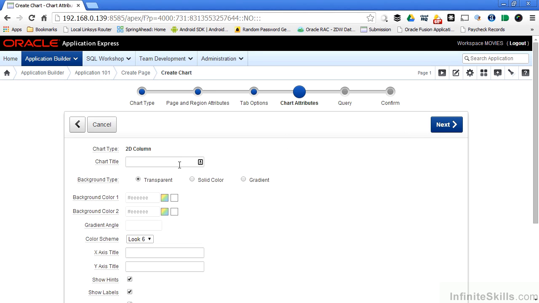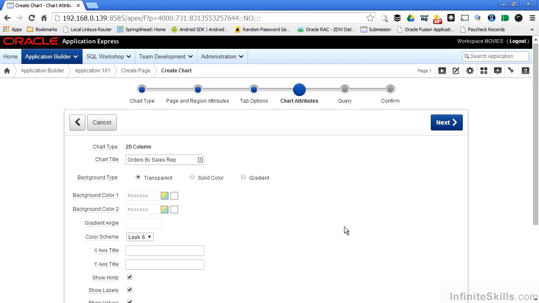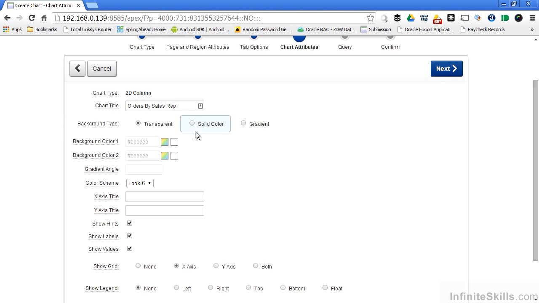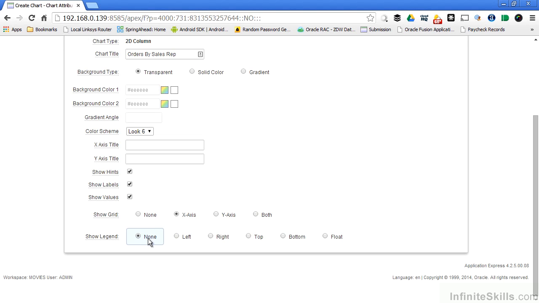I can give the chart a title that is unique to the chart itself. I'll do the same thing that I did for my page and region. The background can be transparent, a solid color, a gradient. I can specify background colors from a color palette. I can change the color scheme, change the x-axis, the y-axis title, hints, values, labels. I can show a grid, show a legend.